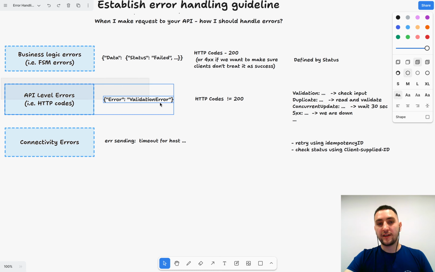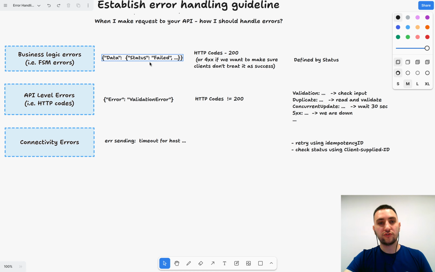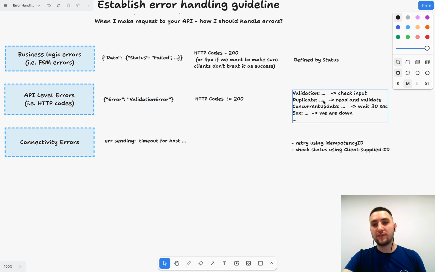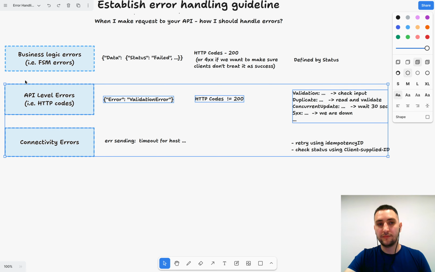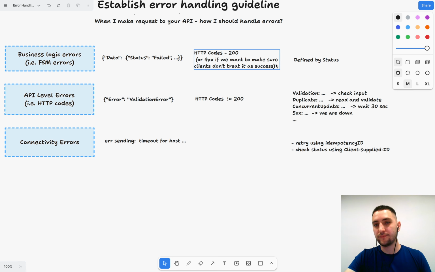Some of the errors are validation in nature, so they are not shown in the business diagram. They are validation errors, duplicate errors, concurrent update errors, whatever. They are technical in your API. The user doesn't see them. The user sees only the status.